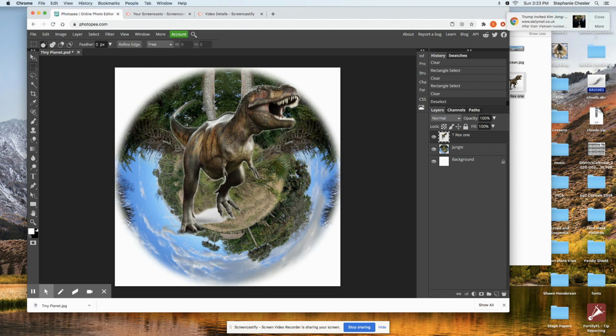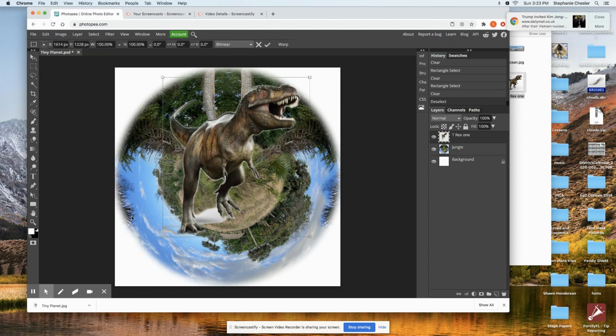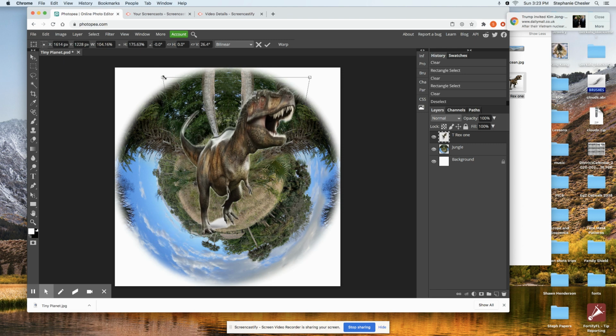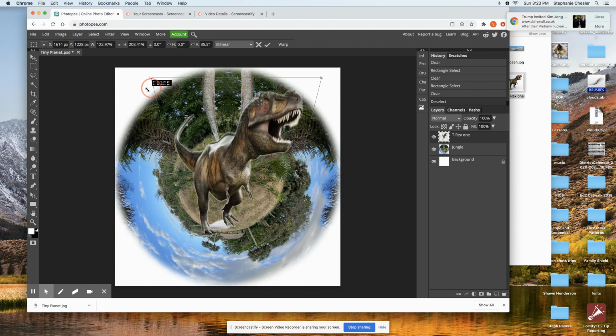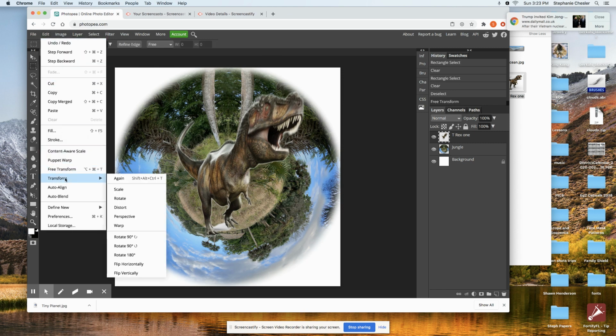Okay. And now I'm going to do the same thing that I did with King Kong. I'm going to go on this layer and Edit, Transform. I'm going to play with the perspective, making it smaller here and bigger there, so the T-Rex looks like he's coming right at you, like his feet are touching the globe. I'm going to press the check mark. And I'm going to make him a little bit smaller. Edit, transform, scale.